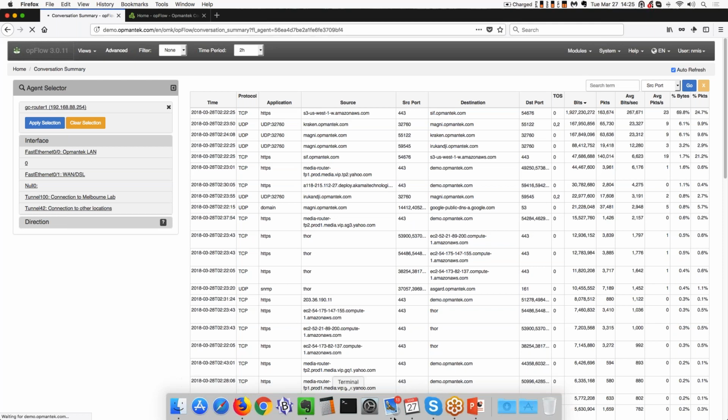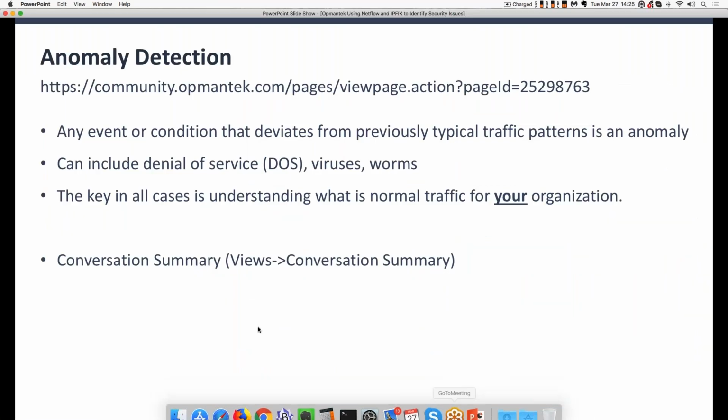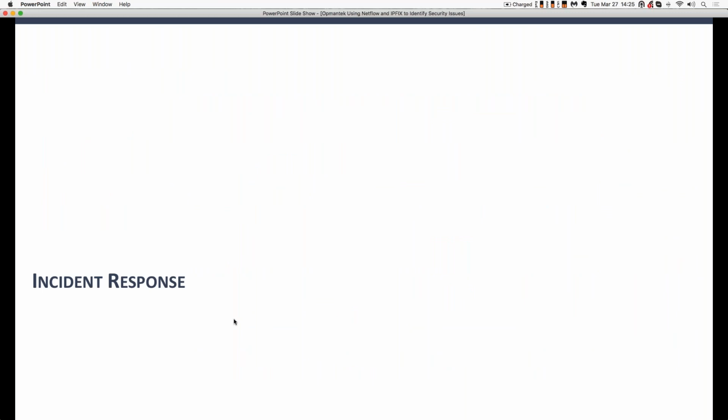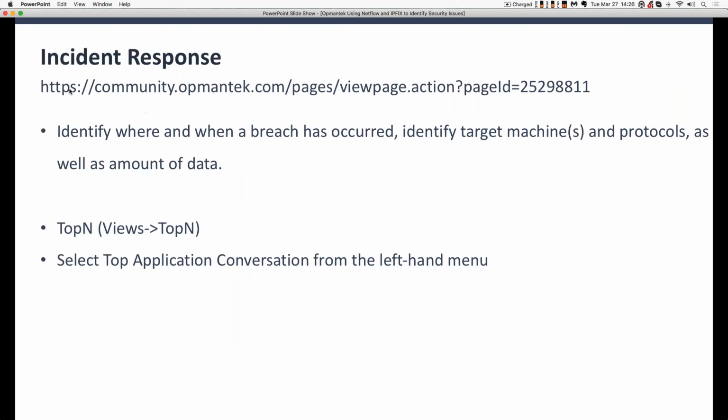All right, I'm going to send that back, and we're going to go back to the PowerPoint now. So let's talk a little bit about incident response. Again, we have a web page which has a bit more information on incident response itself. We'll touch on a lot of the concepts that are discussed there. We go a little more in depth.